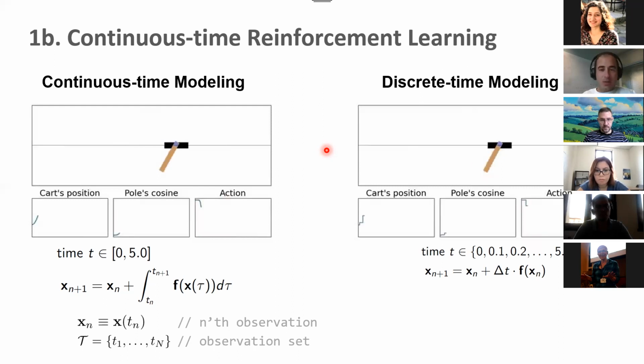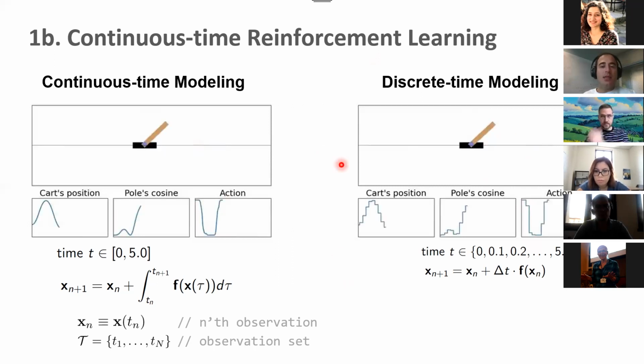so far, reinforcement learning has almost always been done in discrete time, in the discrete world. And our goal is to now do RL in that continuous time setting.